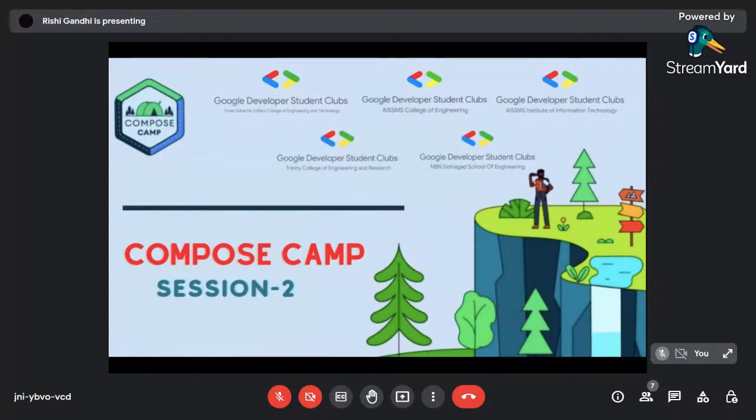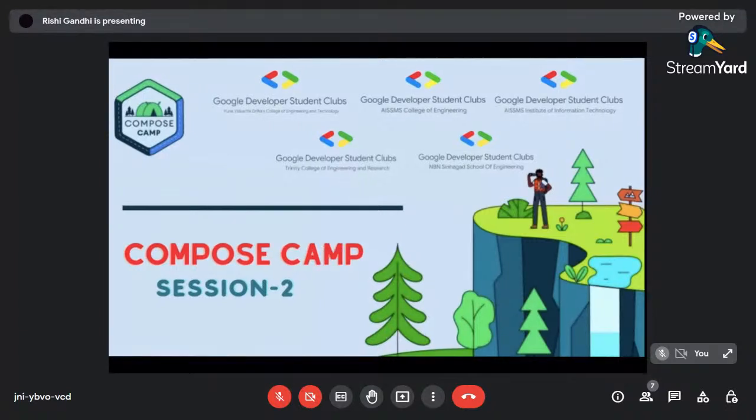Basically there will be 3 modules: pathway 1, pathway 2 and pathway 3. The first 2 pathways will be covered by me, Omkar Jagtap. I am the facilitator from AISSMSCOE, and my friend Prakalp Pande will take pathway 3. So let's begin with the first pathway, that is conditions in Kotlin.